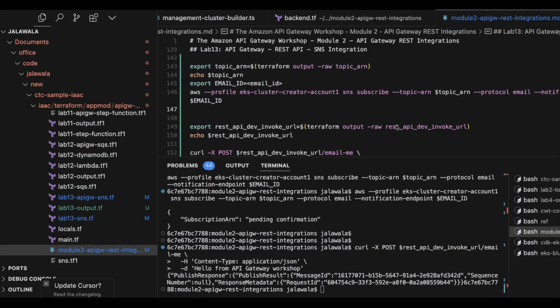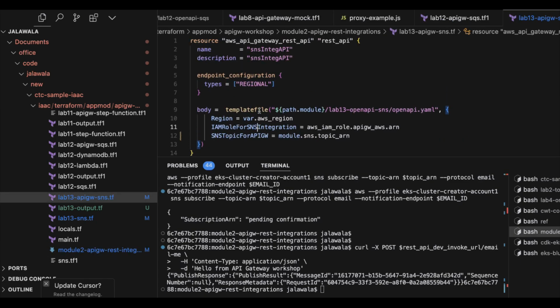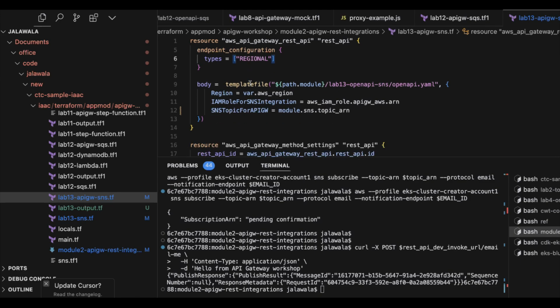Hi all, in this lab, let us understand how to implement the infrastructure as code for the REST API integration with the SNS topic. Now let's go to the main function. So we have the Terraform script for API Gateway configuration. We are defining one REST API called SNS integration API, and the type of the endpoint is regional. Then the definition of the API is defined as an OpenAPI specification. So it is in this YAML file.